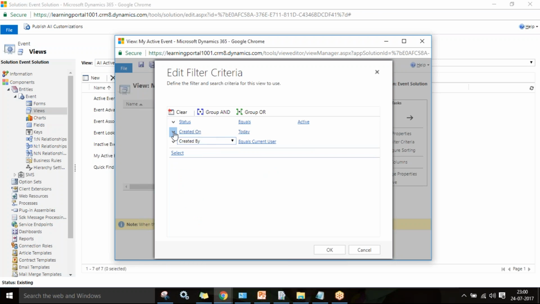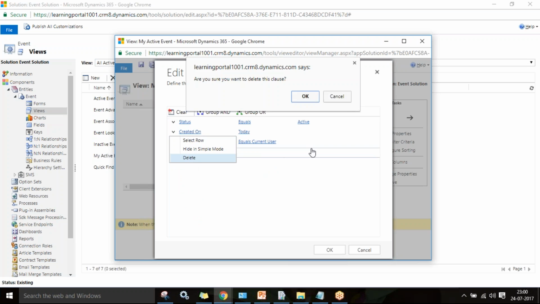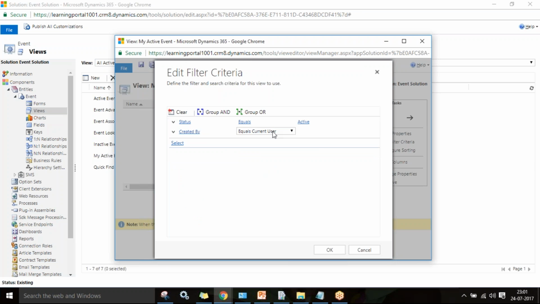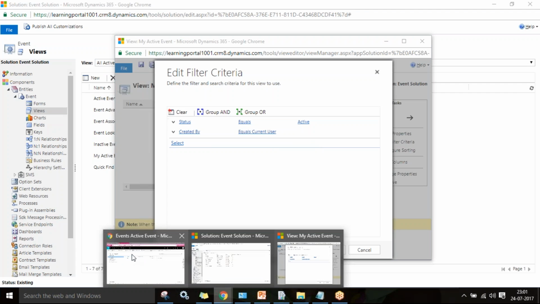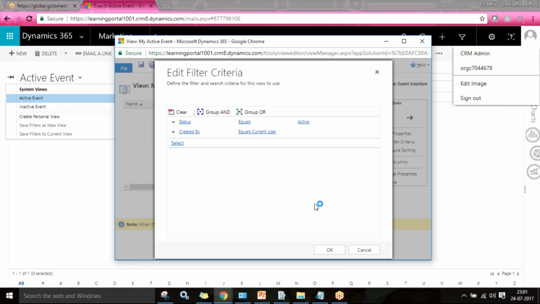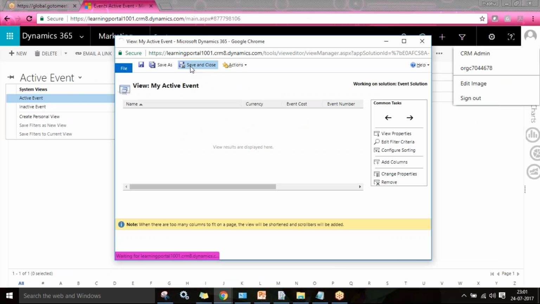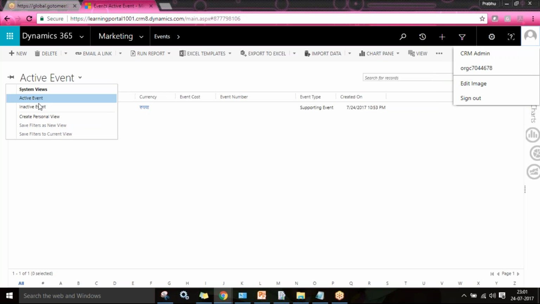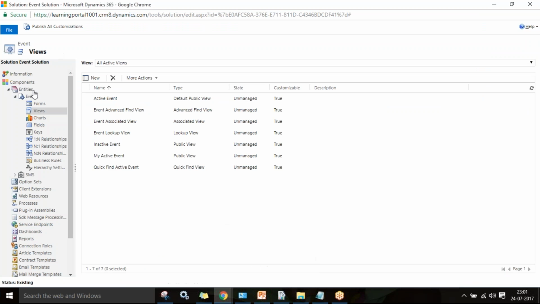I will remove this condition. So created by equals current user. Current user is nothing but whoever is logged in. Save and close. So now in this list there will be 3 views. Let me publish the changes.